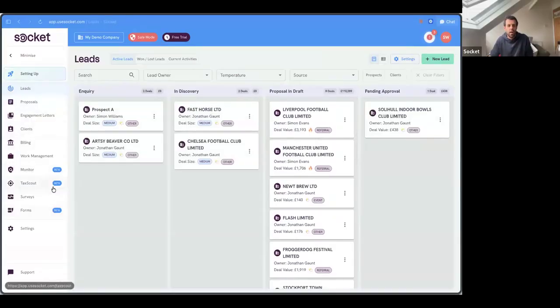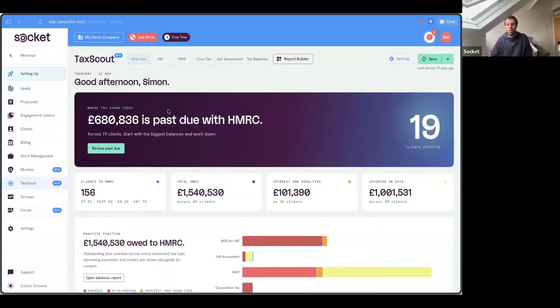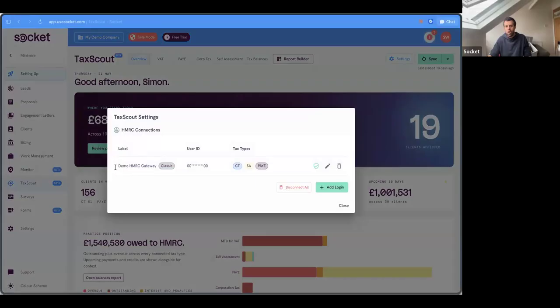Then Tax Scout we touched on already at the beginning, but here's a bit more of a demo of it. What you need to do for this is hook in your HMRC gateway. You can have multiple gateways. We also handle the 2FA, and there is some information in our help docs about how to do that.